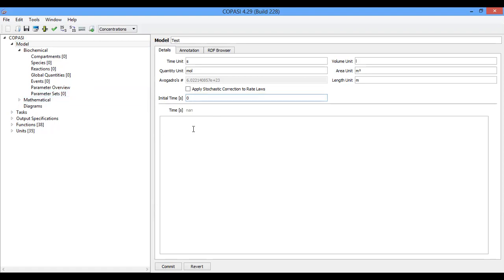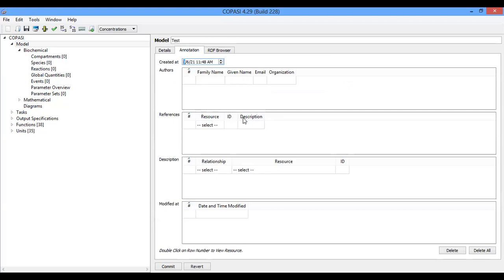Okay, so this was about your details tab. Besides this, there is also an annotation tab, in which you can provide annotation about your model, like when it was created and who the authors are in this project. These things would eventually be helpful when you try to submit your model in, say, some public database.